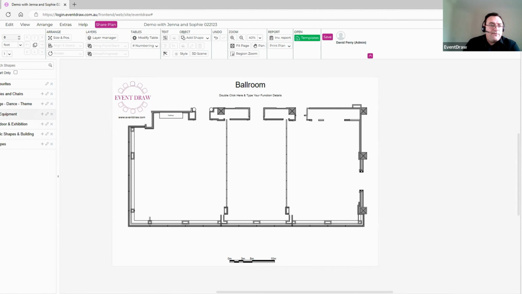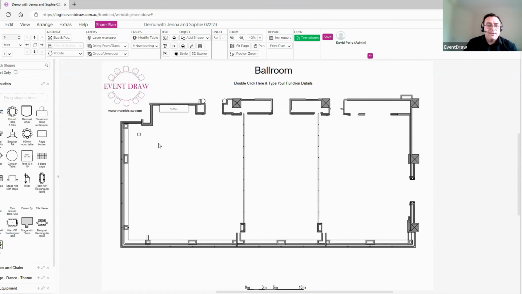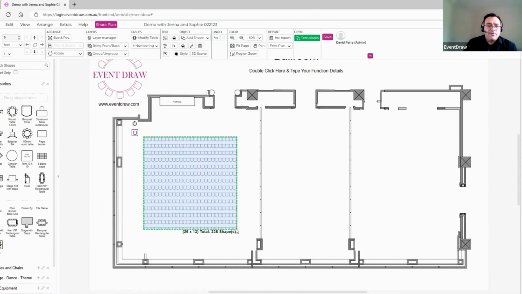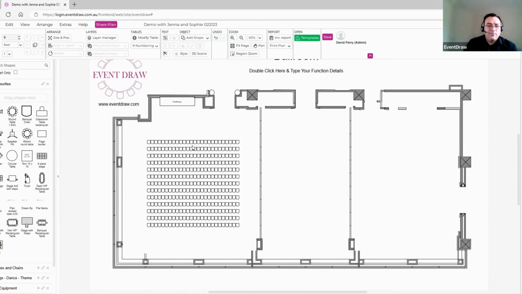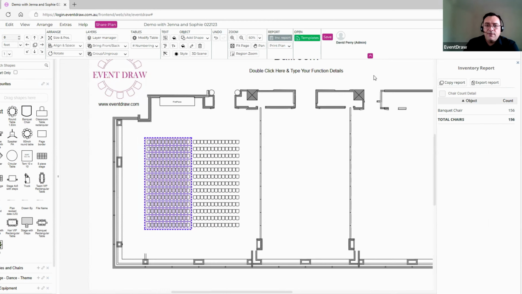So what we can do is very quickly, I'm just going to go to my favorites here, just going to drag out a banquet chair, and I'm just going to quickly go through and add those chairs to my floor plan. I'll just go and add this here. And what I can do is just quickly go to my inventory report, and I can see I've got 325 chairs sitting on that plan there. If I select just this side, you'll see that I've got 156.